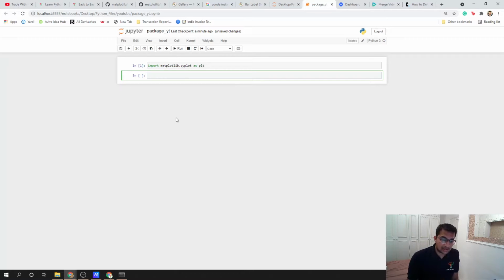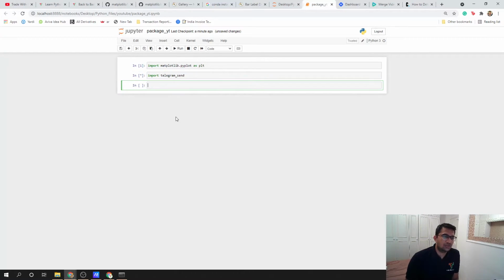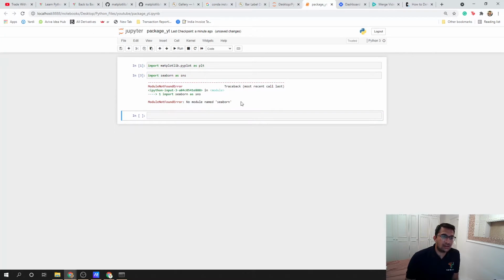To give you some context, let's import some random library like, let's say, telegram send. This is a library. So import telegram_send. Oh, that worked because I have this in this environment as well. Let's try something else. So import seaborn, which is also another plotting library. Import seaborn as sns. Now it will say no module named seaborn.